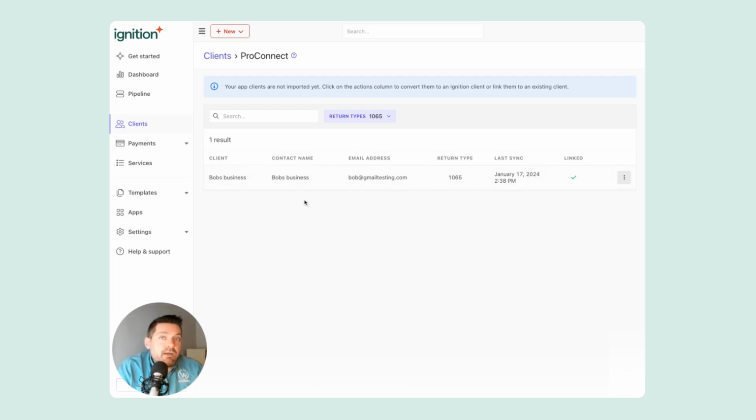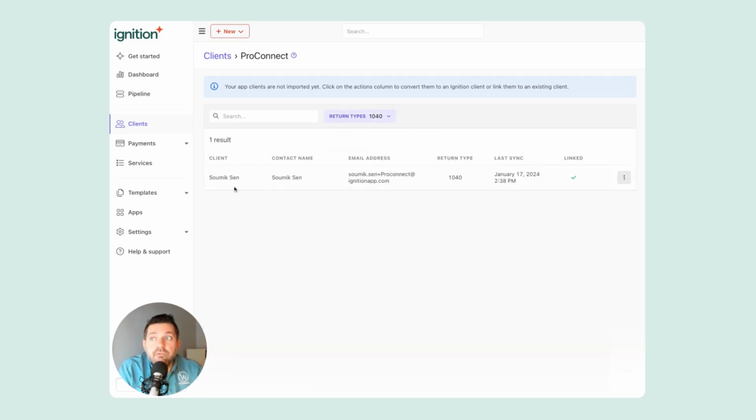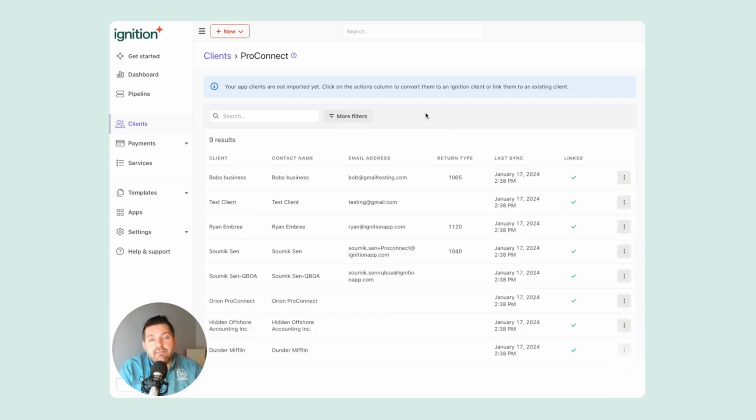And we have just one, Bob's Business, here. I can change that filter. I can take out 1065 and then replace that with 1040 or individual tax return types, and now I get Sumix. So this is another great way to be able to take that ProConnect list, get it into Ignition, and then start filtering and looking at the different kinds of work that you have and the different kinds of clients that you have in both lists.